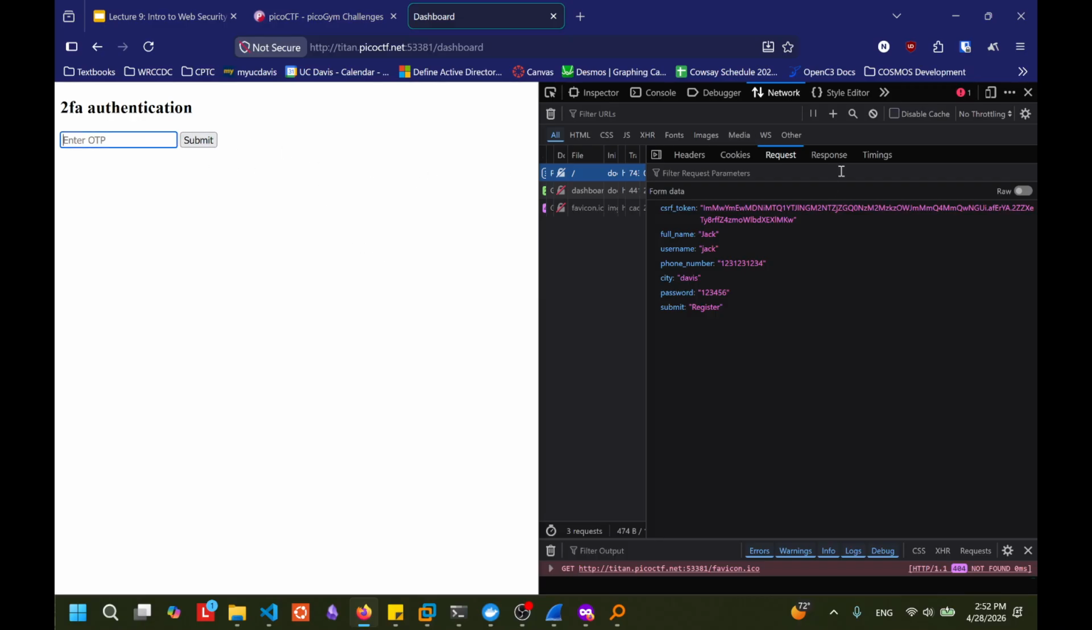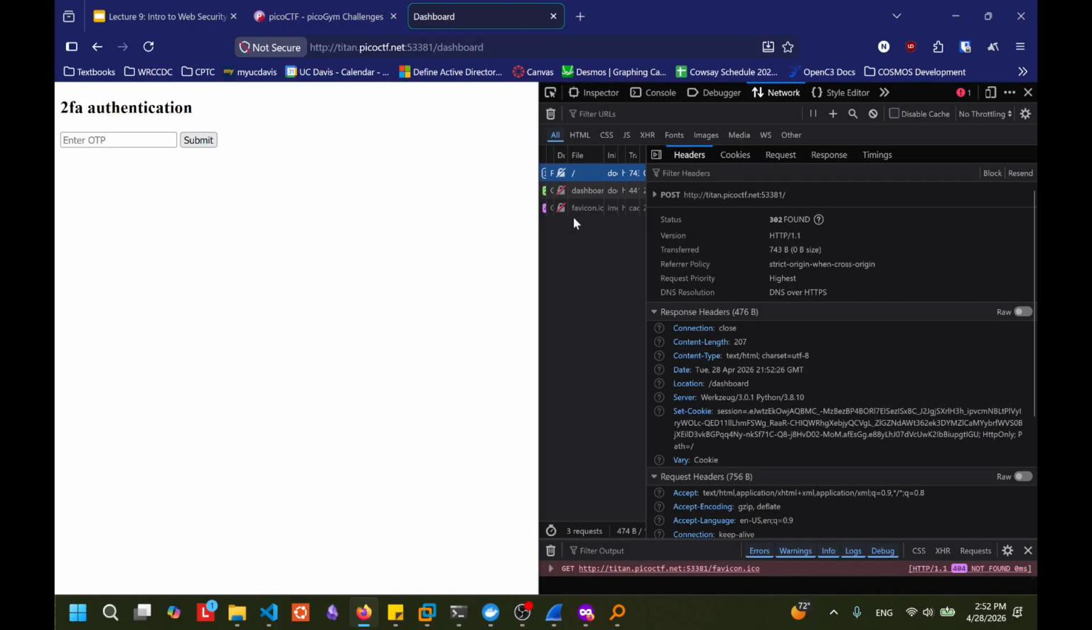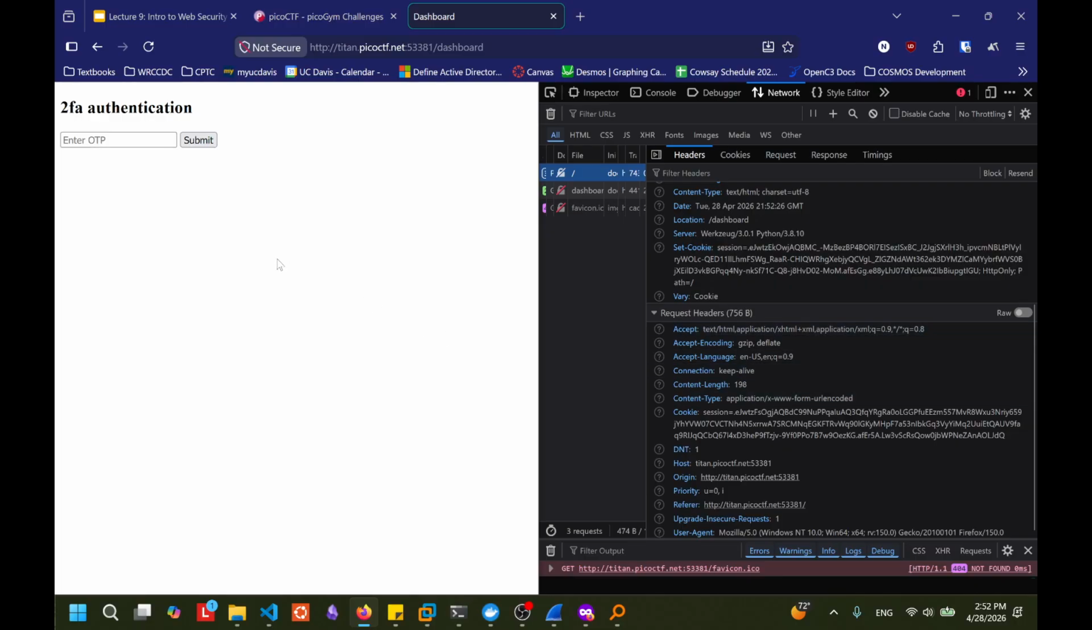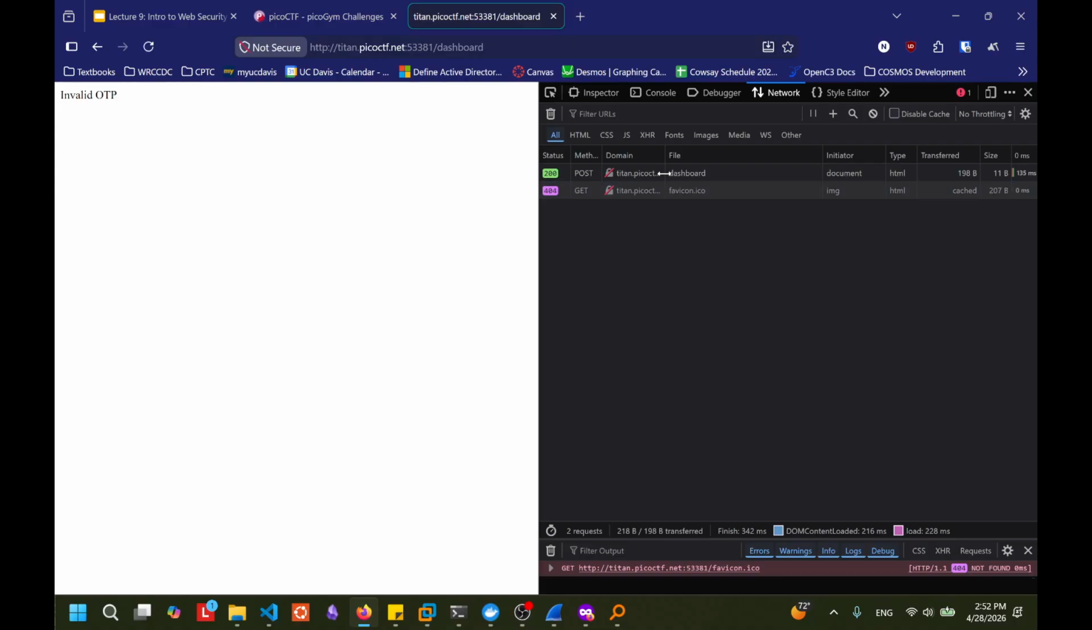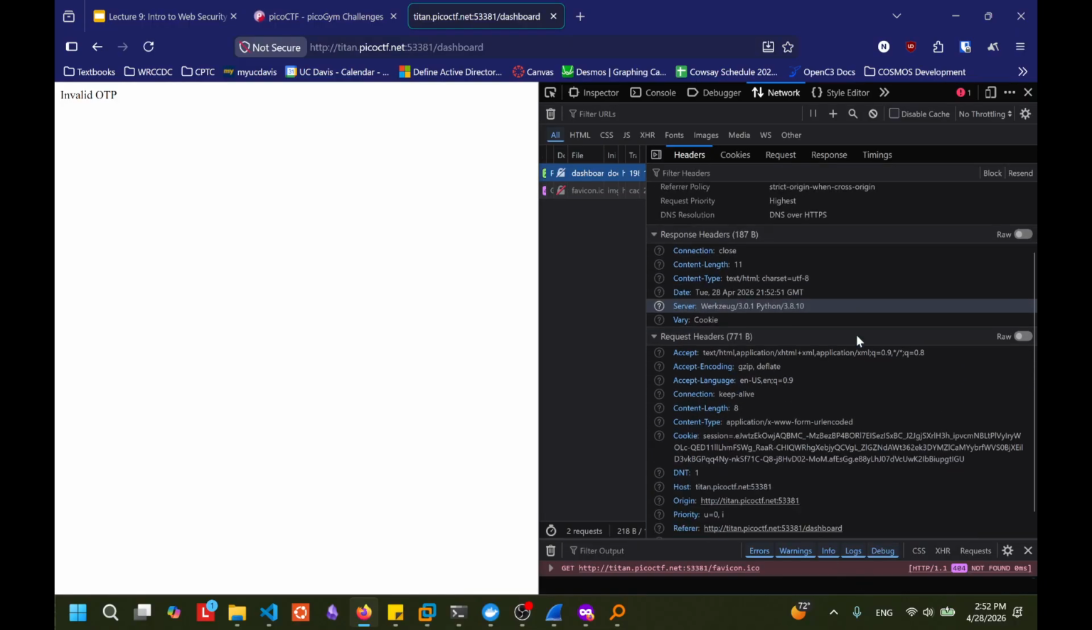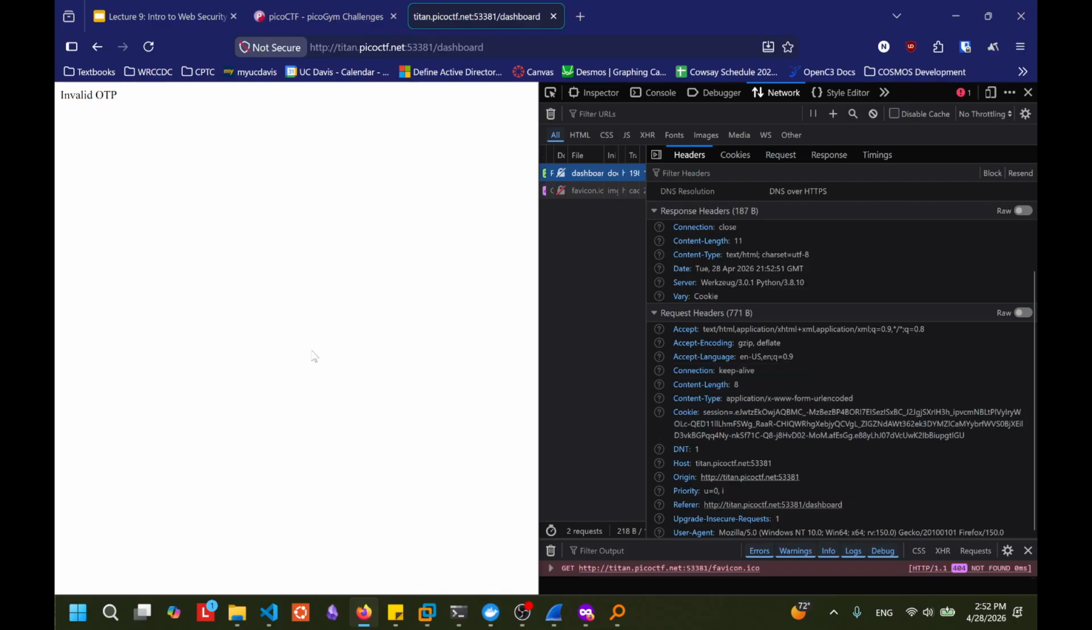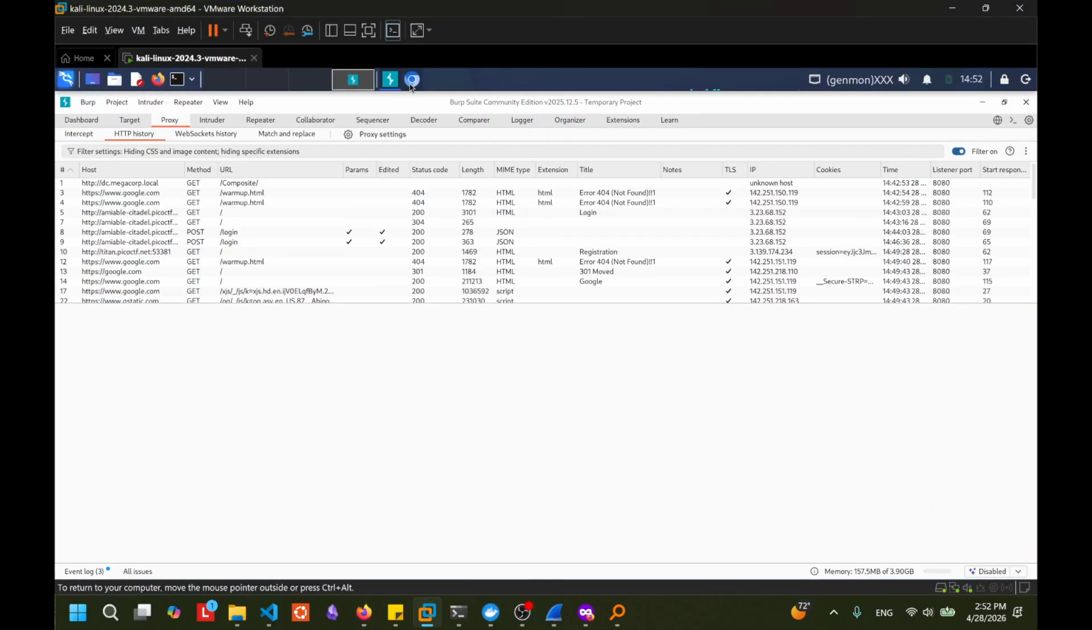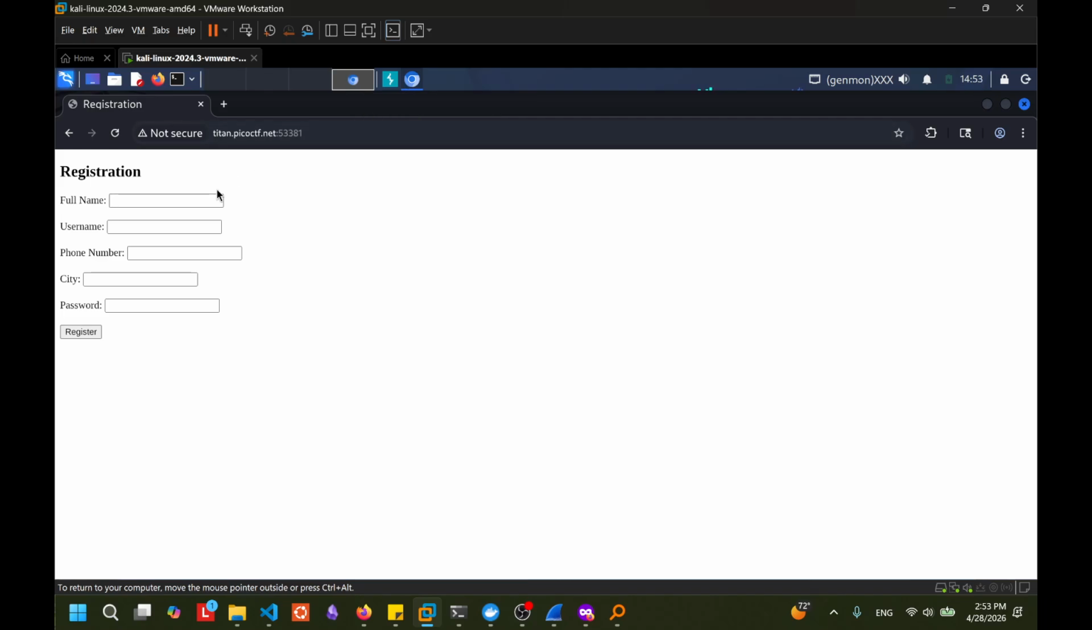If I submit it, let's see. Found. Okay, whatever. Content do not track. Okay, it just sends the data again. You know what? Let's just pop it into Burp and intercept the packets and see what's going on, because it's going by way too fast for me to do it.